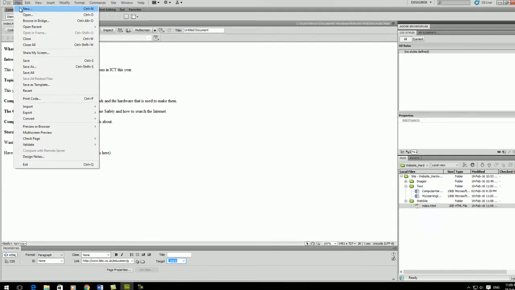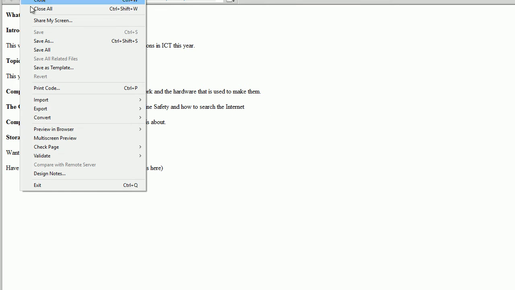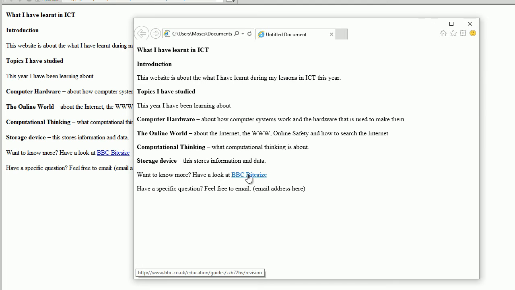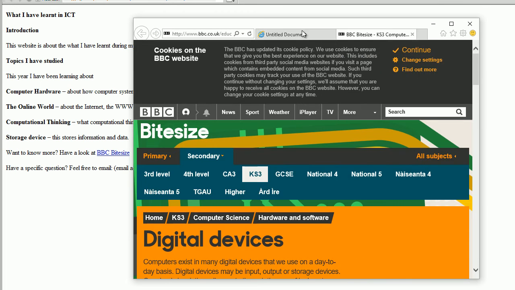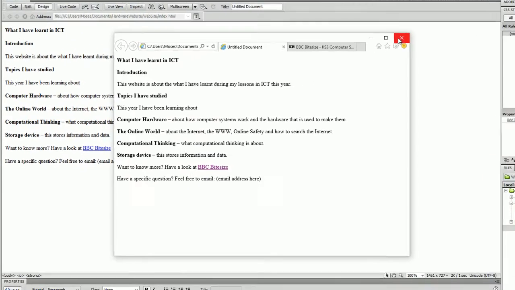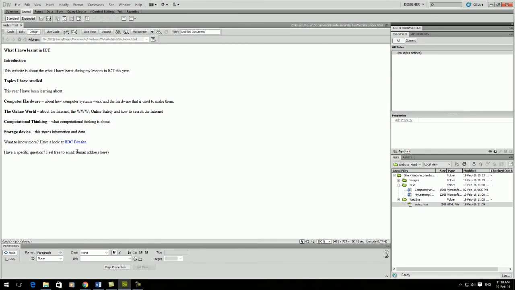So click on save, and let's preview it. So go to preview in browser, and let's use Internet Explorer first, and there you can see it. Now if I click on that link, hopefully in a new window the website will appear, and you can see that your web page is still there. So there you are, and that is how you link to an external source. So let's close those.